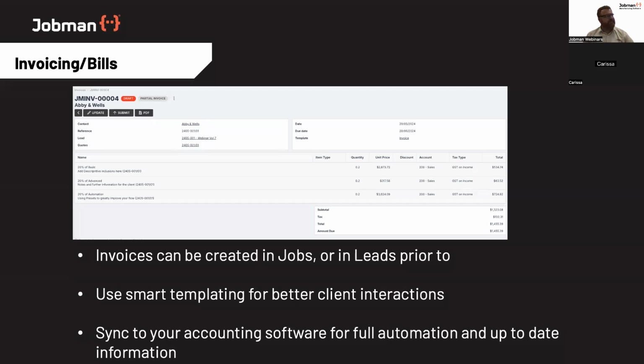The invoicing and billing side to Jobman is designed primarily around saving double handling. Obviously, our job is not to replace your accounting software. We're not a payment platform. We don't report to the ATO. We don't handle your payroll to your staff. So, we're not there to replace Xero or MYOB or QuickBooks.